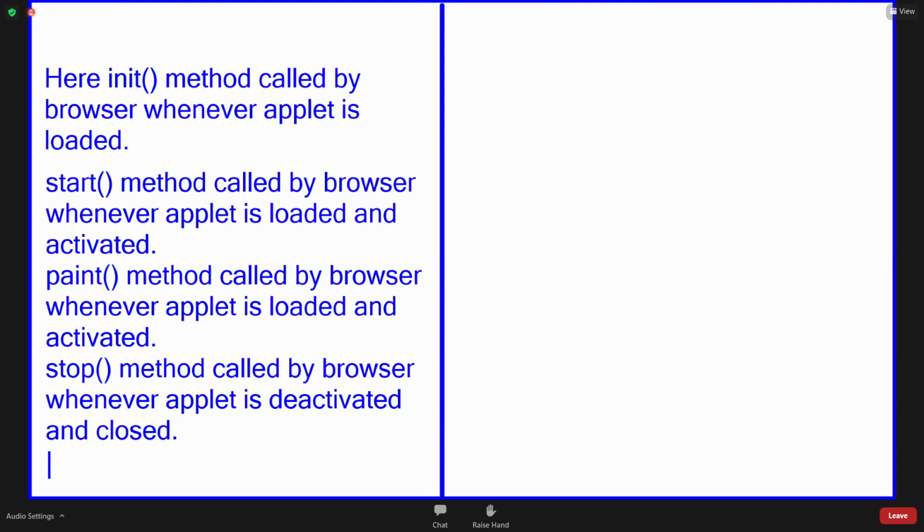Is it over? Say: init method, loading time. Start method, loading time and activation time. Paint method, loading time and activation time. Stop method, deactivation time and closing time. Okay.